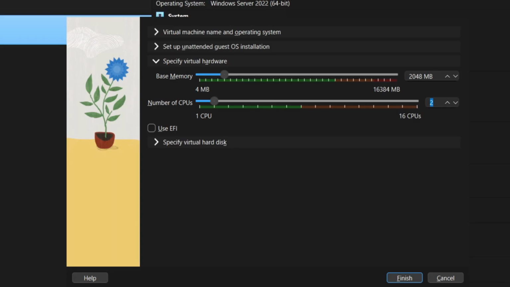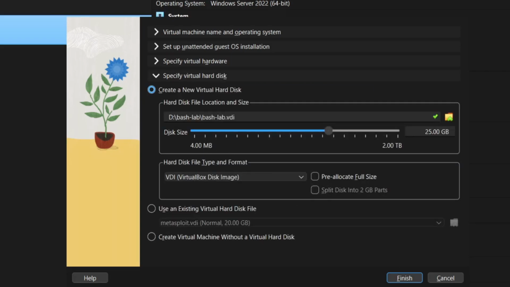So now we will go for the virtual hard disk. A virtual hard disk of about 20 GB is more than enough for our lab. I have kept the default of 25. Keep it as a VDI format, which is dynamically allocated, so it only uses real disk space as needed.